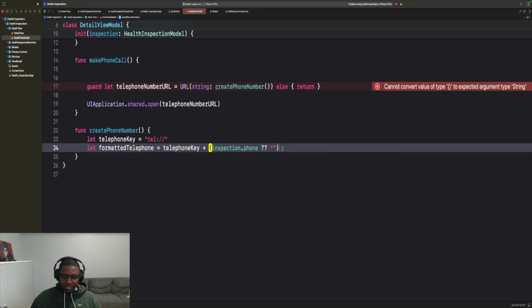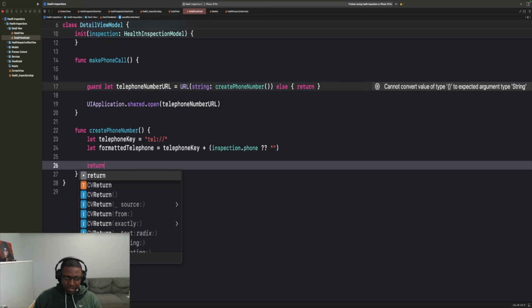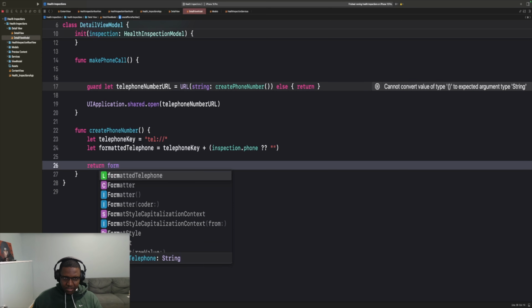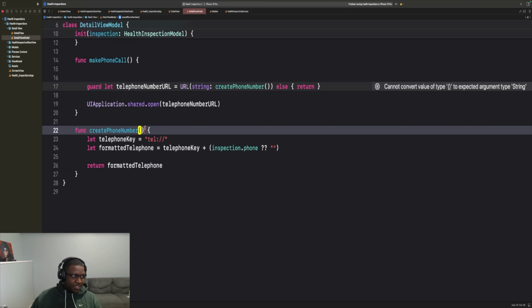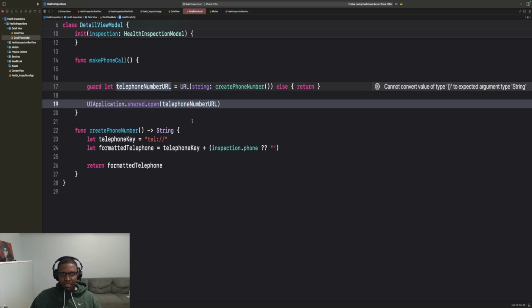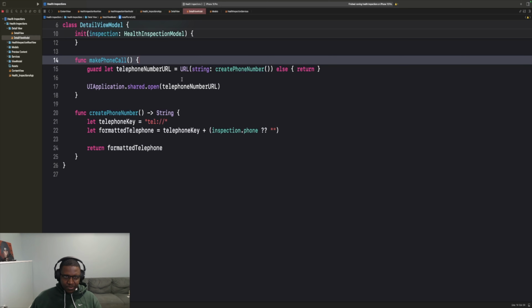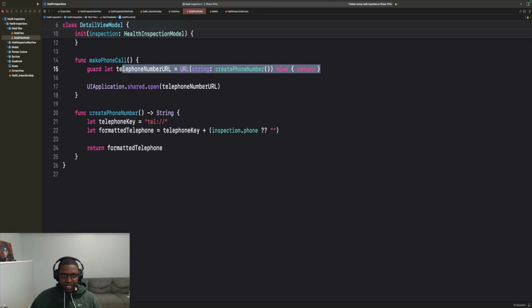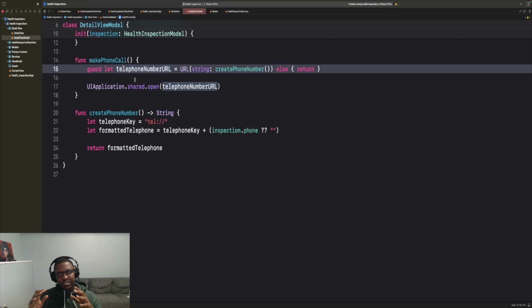All right, so I forgot to return this, so let's just add this. So we'll say return, and we'll have it return formatted telephone. And let's update our function signature so that it returns a string. And now all the errors are gone, and we have two functions, one that actually makes the phone call, and another that creates the phone number URL. If you want to take it another step further, you could make this portion that converts the phone number string to a URL inside a different function. But I'll leave that for the unit test video when we're making certain changes.